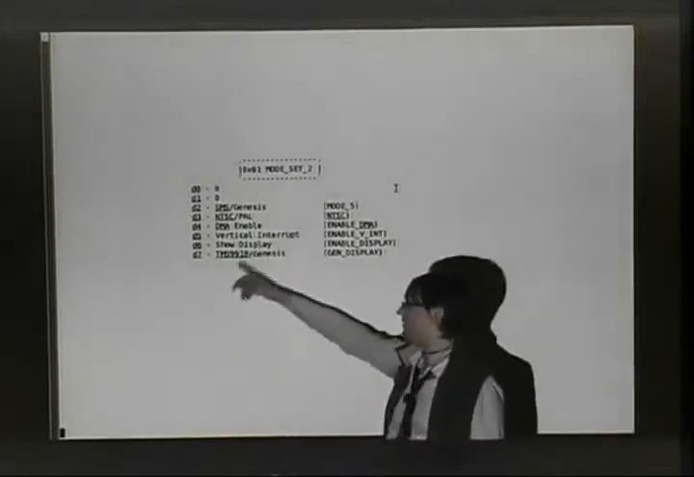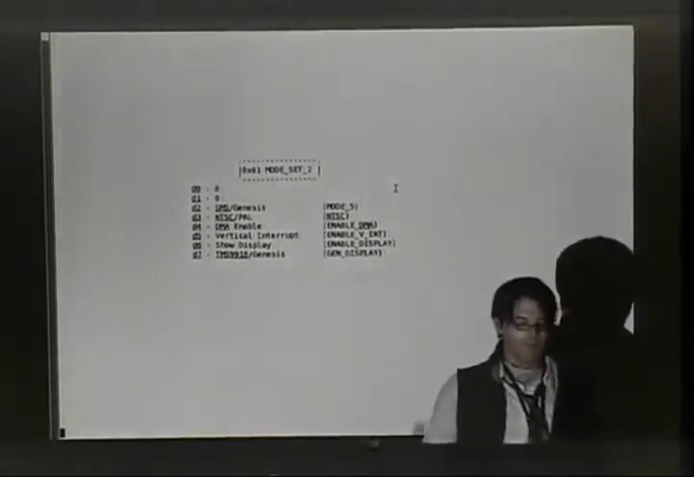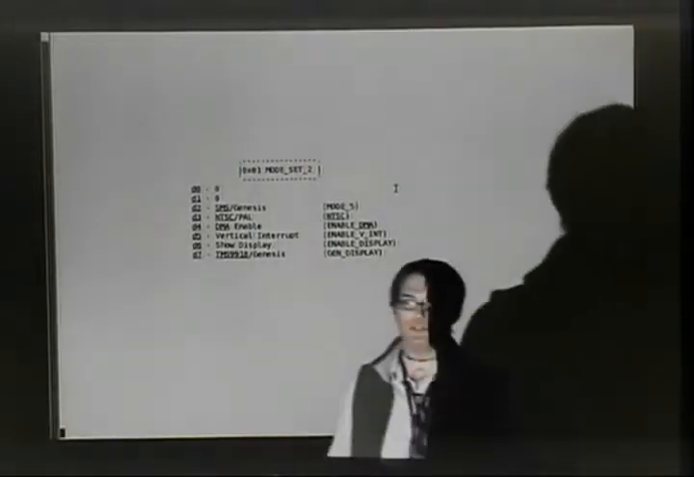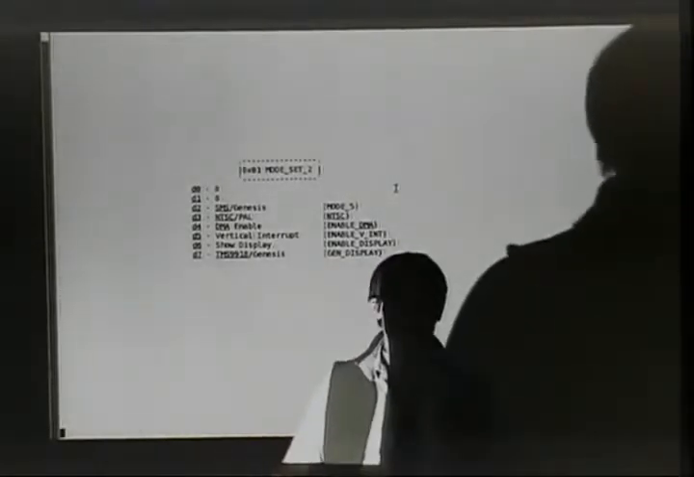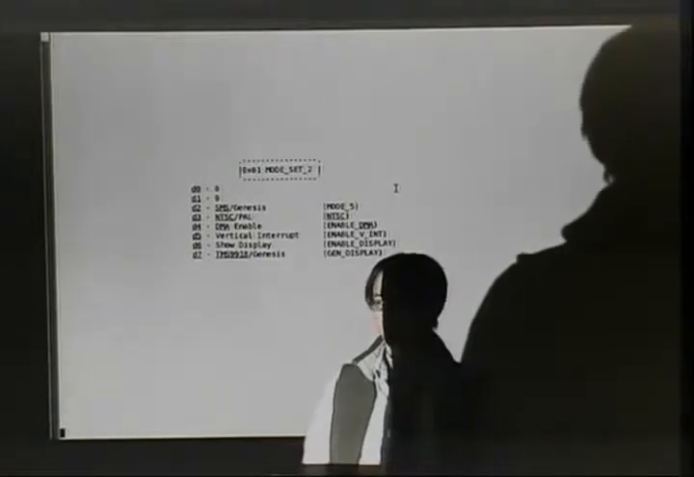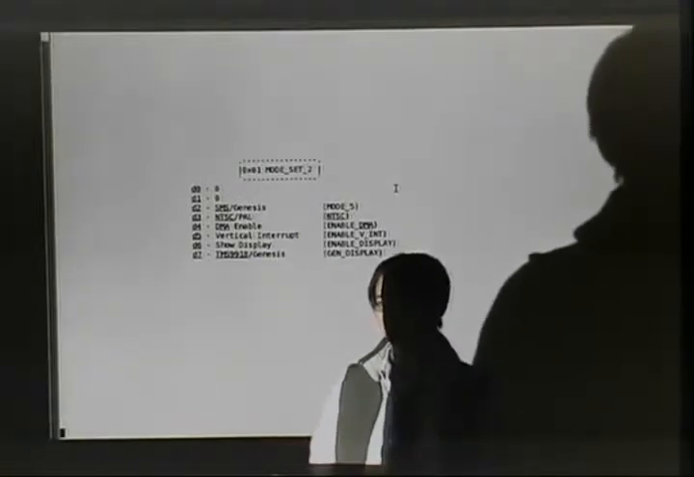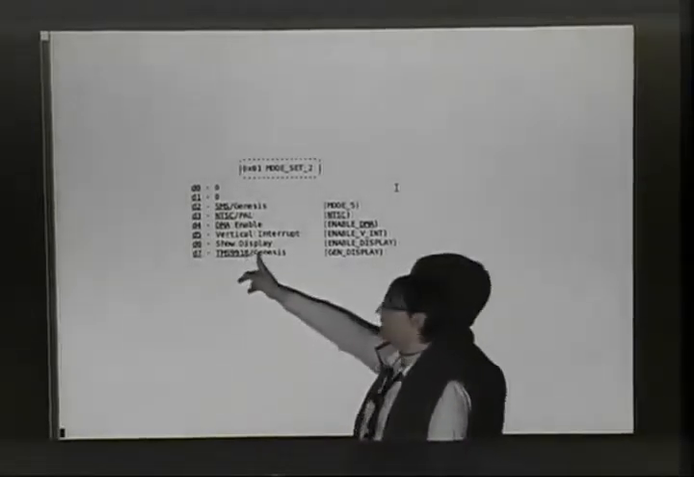Vertical interrupts enable, show display. The first one generated the scan line. This one just blanks the display. Vertical interrupt still goes, still pretends like everything's going fine. You just don't see anything. With the first one, with mode set 1, turns everything off. Set it to 1, backward compatibility.